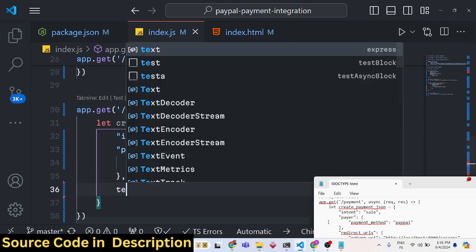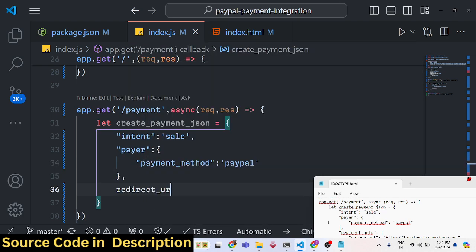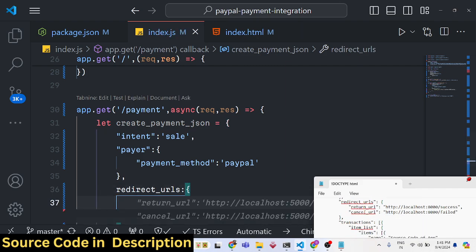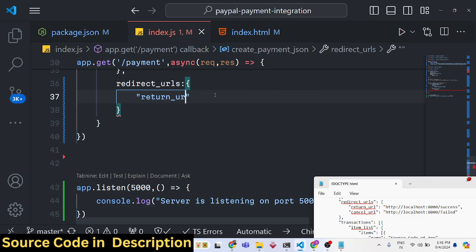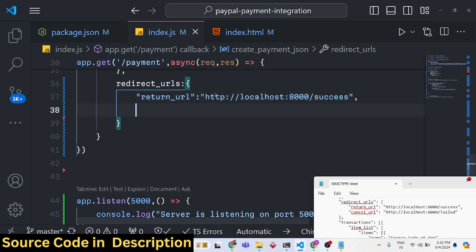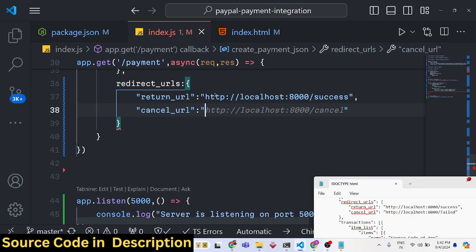The third property will be the redirect URLs property. For this property, we need to set two properties here, return URL. This means that if the payment is successful, then PayPal redirects to which page. So you can create a success page. We can create a success route right here. Similarly, if the payment for some reason is not completed, in that case, this will be redirected to, we can create a failed route.